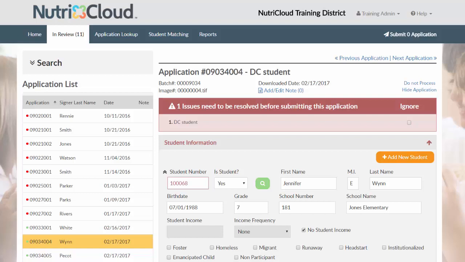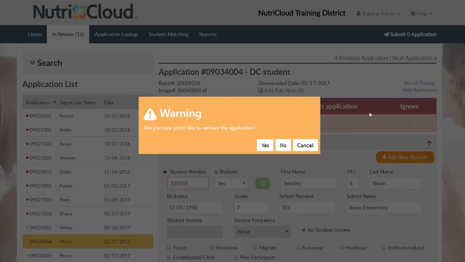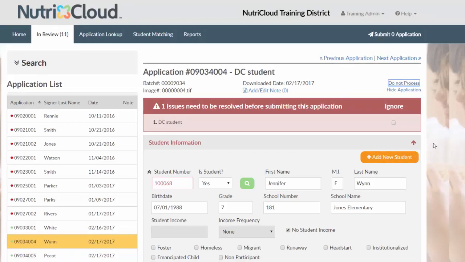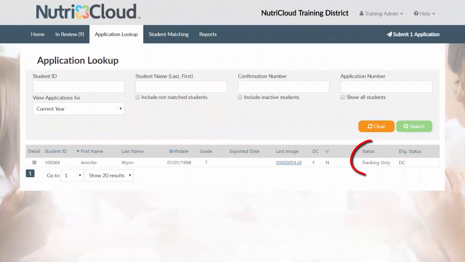Let's first review how to not process the application. We'll simply click the Do Not Process button at the top of the application. This will remove the entire application from review and will not process that application. Nothing will be affected in your free and reduced system, and you will be able to find the application in Application Lookup with the status Tracking Only.